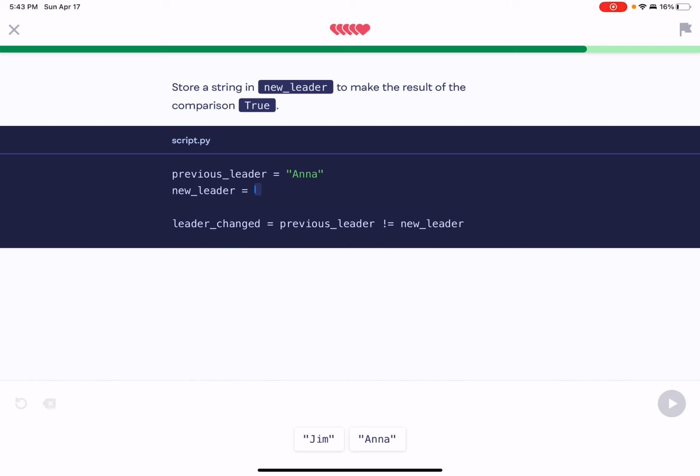So we know Anna is previous leader, so Anna is not equal to Anna. Or Anna is not equal to Jim. So we know we want it true, so this would be it. So why? Because Anna is not equal to Jim. That's true. They're not the same person.